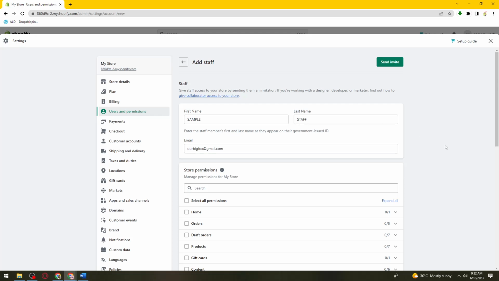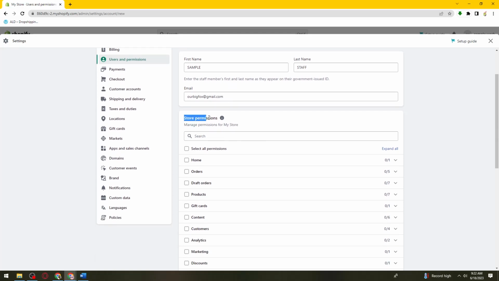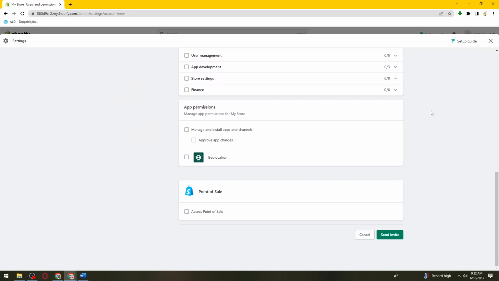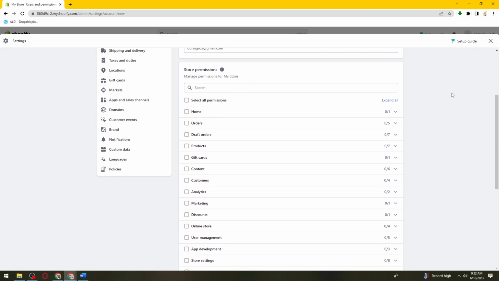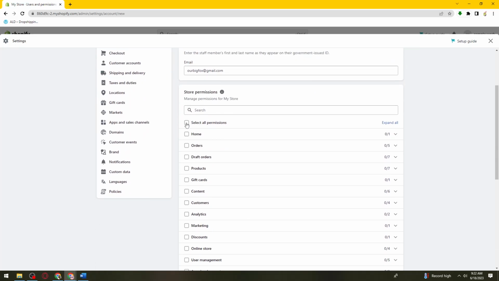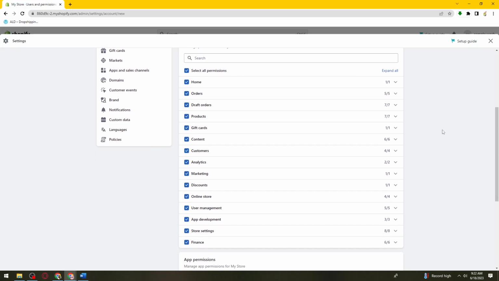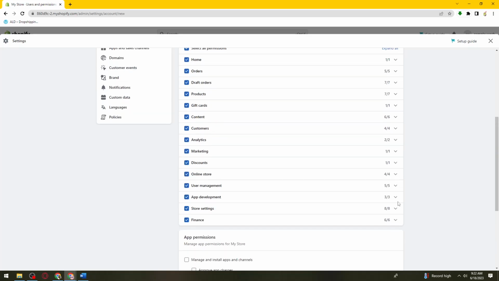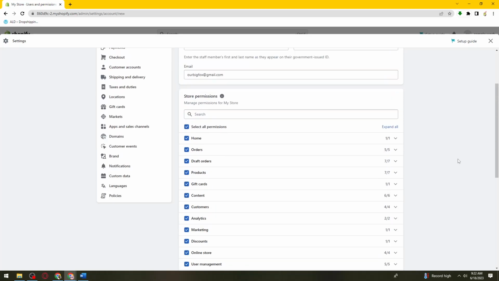Okay, so now as you can see, there are these store permissions. So just go ahead and choose any permissions that you allow. If you want this staff to have access to all of these permissions, just go ahead and click on this, select all permissions. Okay, so now you can just go ahead and check this if you want to.